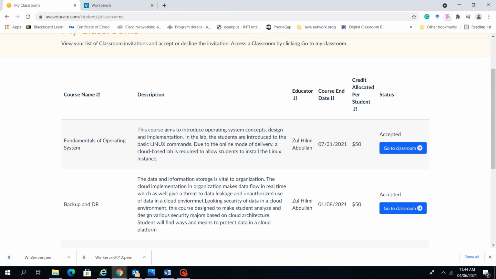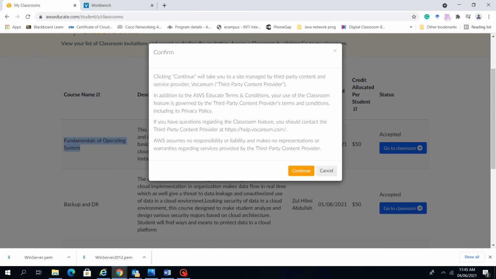So this is a student account. When a student chooses the classroom, they will get this view, which shows the classes created for their study purpose by the lecturer. For example, here the lecturer assigned the class for Fundamentals of Operating Systems. Click go to the classroom, then continue. You will be brought to the workbench.